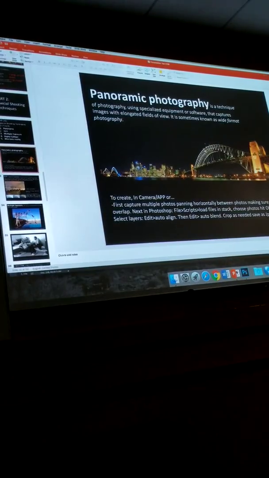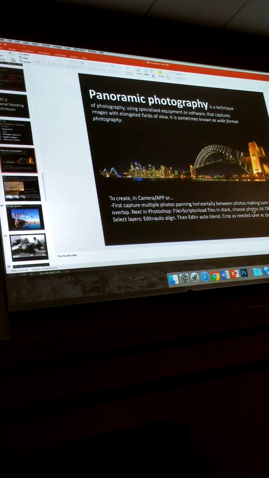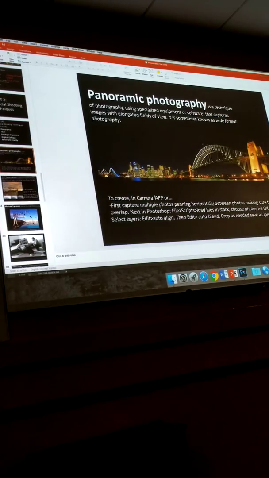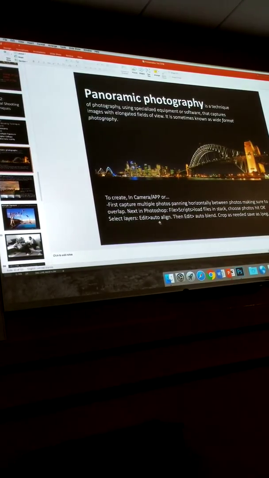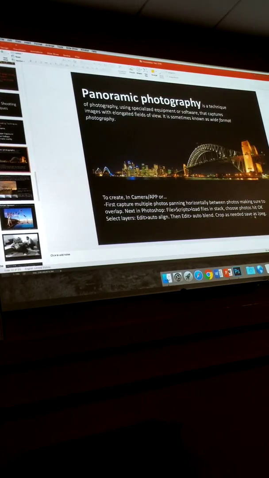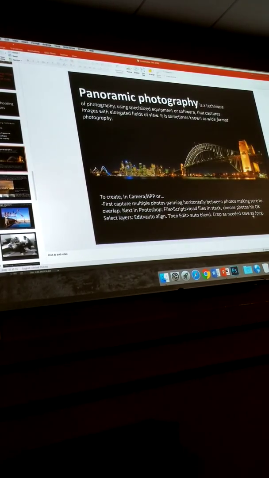Okay, that's Panoramic. The key thing is taking cool photos in a row. Then we let Photoshop do a lot of work. You just got to remember the steps. Once again, all those steps, they're right here in the PowerPoint. Scripts, load files into a stack, hit OK, select the layers, Edit Auto Align, Edit Auto Blend, crop as needed, save it as a JPEG.